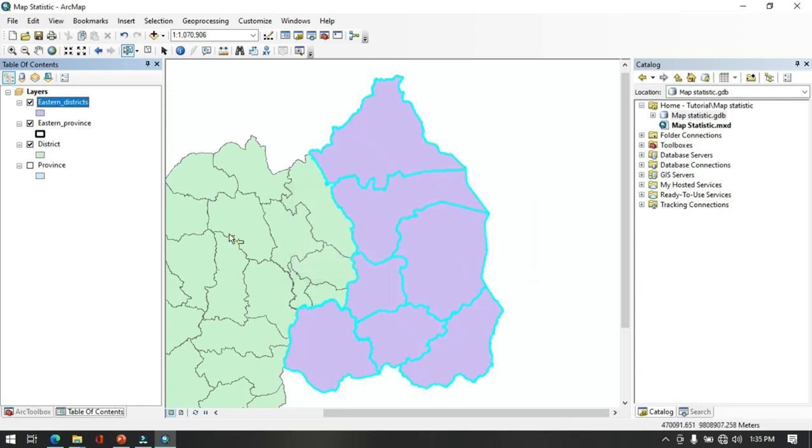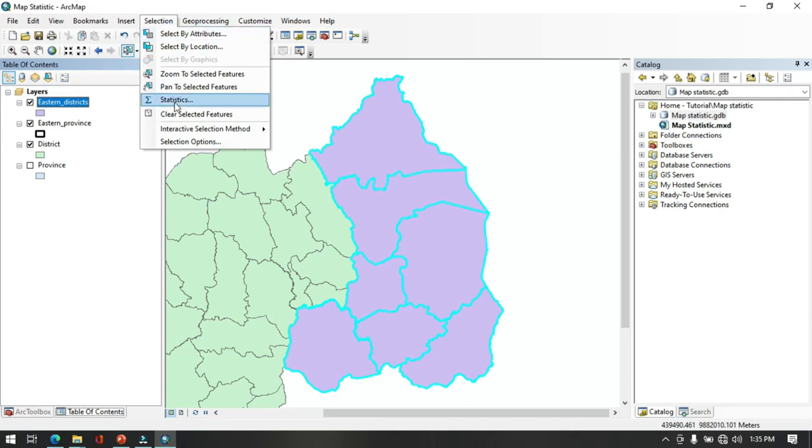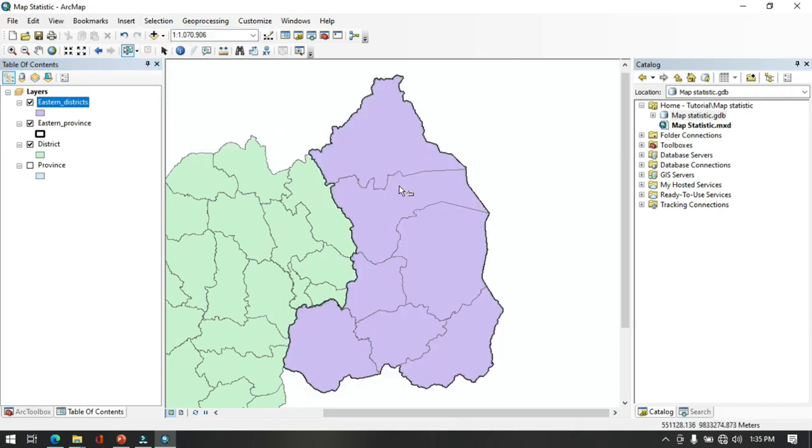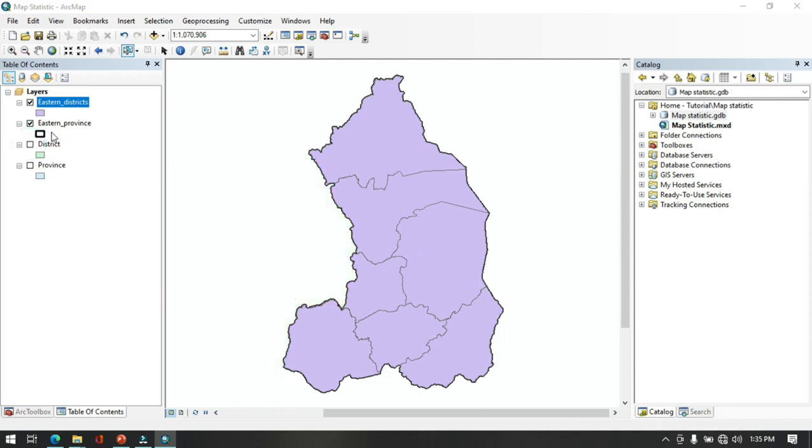Then the districts of the Eastern Province have been generated. Let me go in selection and clear selected features. Districts have been generated successfully. I will go back in the table of contents to uncheck the districts of the whole country, and you see that I have only the districts of Eastern Province. Let me again pan the Eastern Province boundary on top, and in case it's allowed, it will allow us to see the districts. Much perfect.